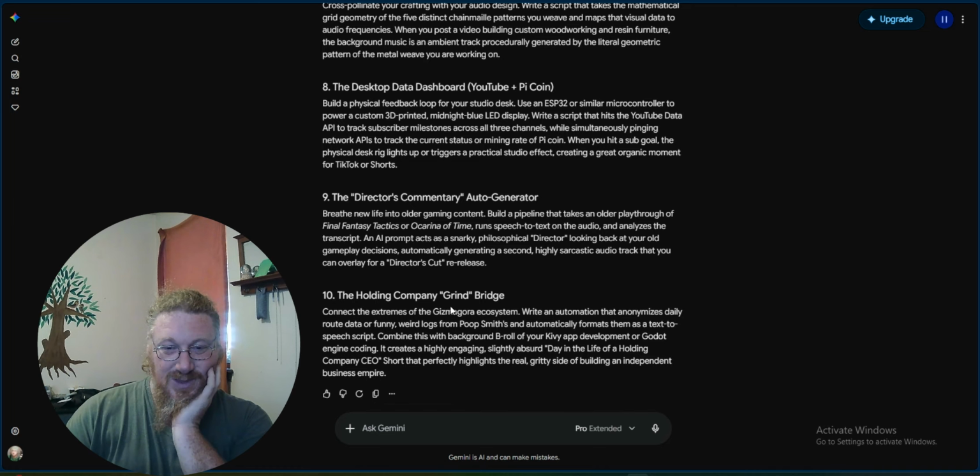10. The Holding Company Grind Bridge. Connect the extremes of the Gizmagora ecosystem. Write an automation that anonymizes daily root data or funny, weird logs from Poop Smiths and automatically formats them as a text-to-speech script. Combine this with background B-roll of your Kivy app development or Godot engine coding. It creates a highly engaging, slightly absurd day in the life of a holding company CEO short that perfectly highlights the real, gritty side of building an independent business empire. Okay, that's a maybe.